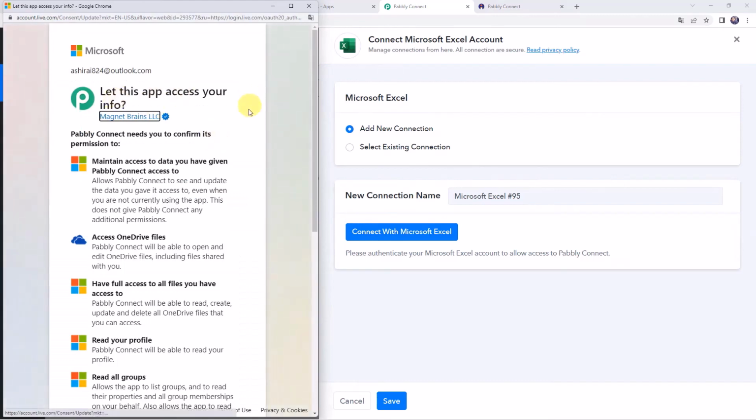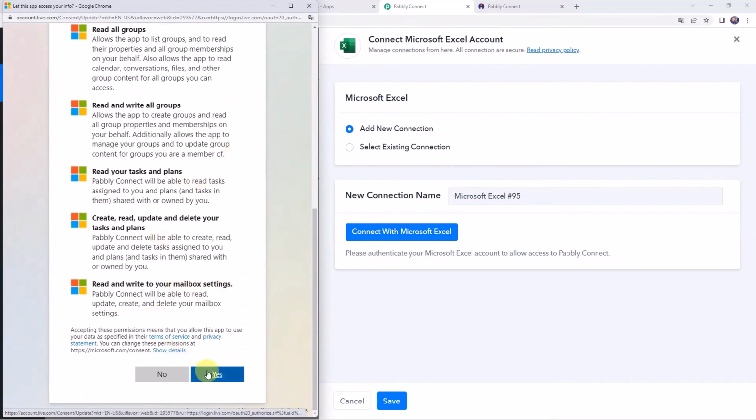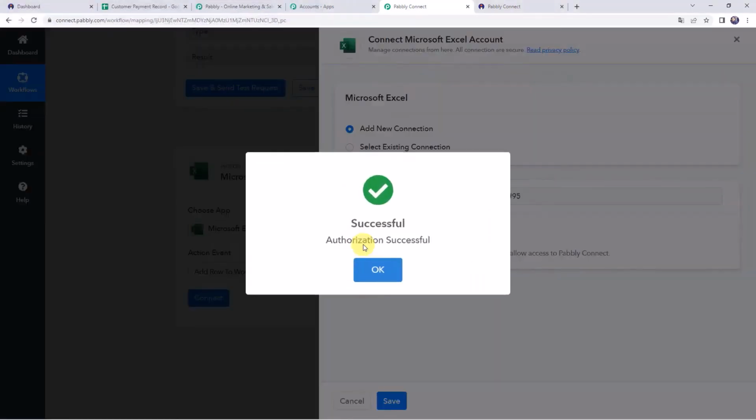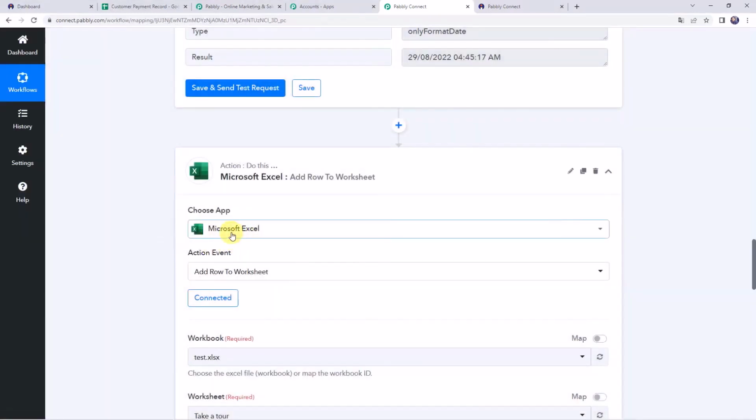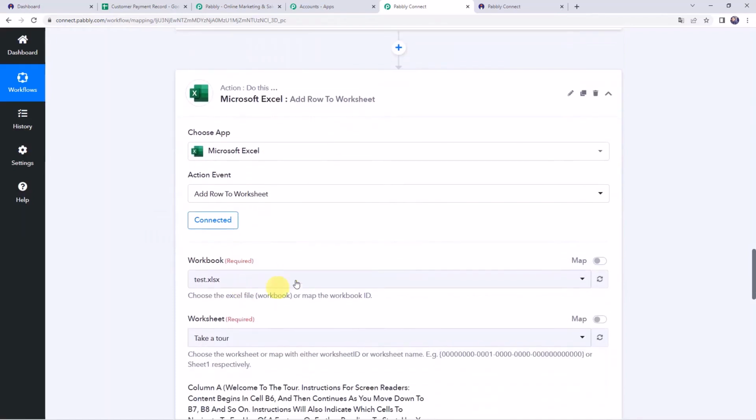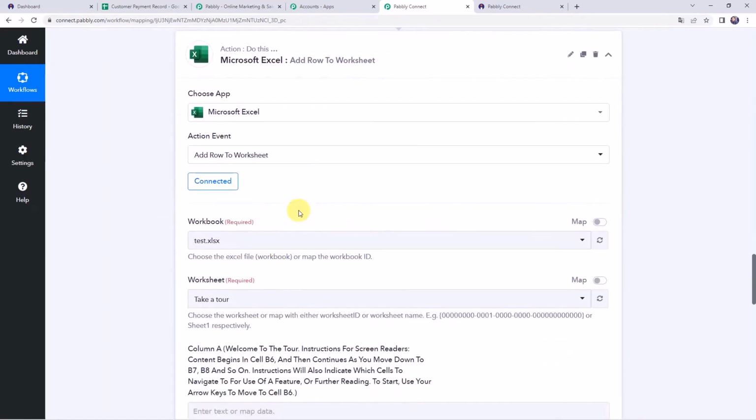Now it is asking to let this app access your info. So let's click on yes and give away the access over here. Authorization successful. And now the MS Excel account is connected to Pabbly Connect just because I was already logged into my Microsoft Excel account. So make sure before creating a connection, you are logged into your Microsoft Excel account.